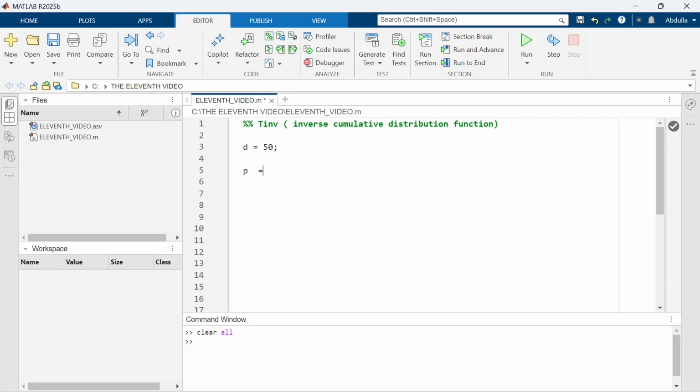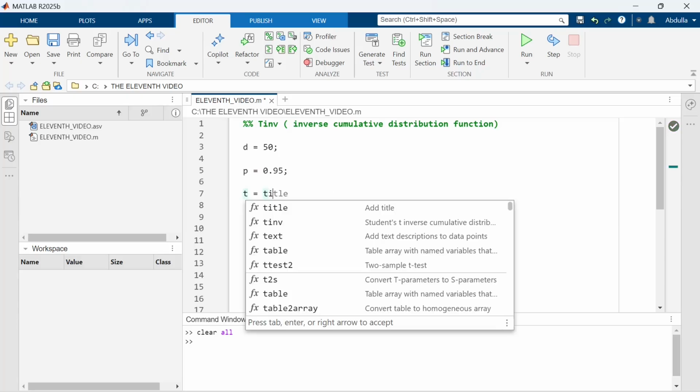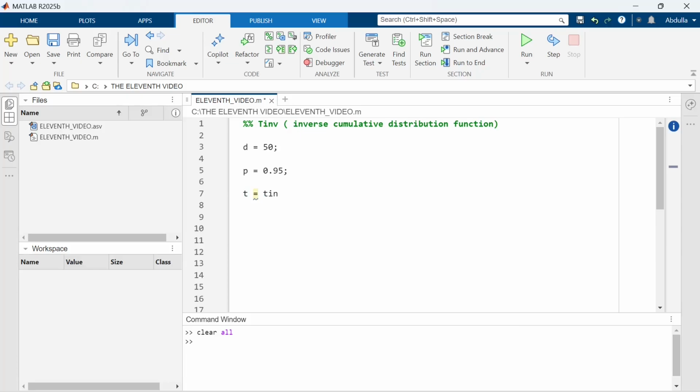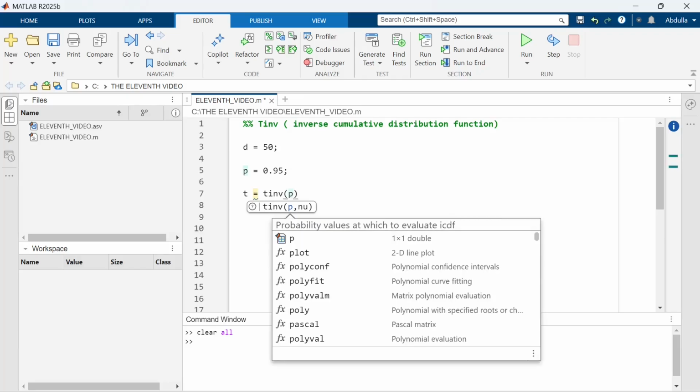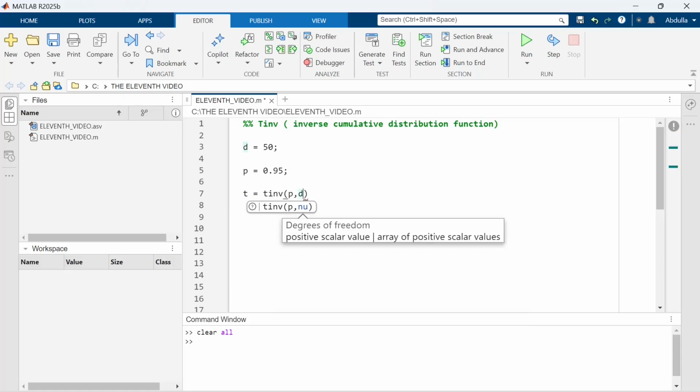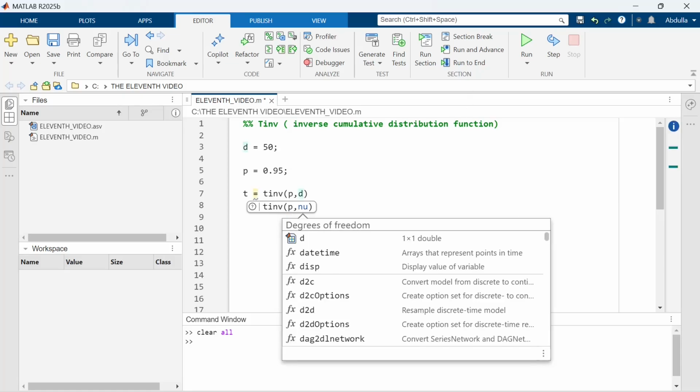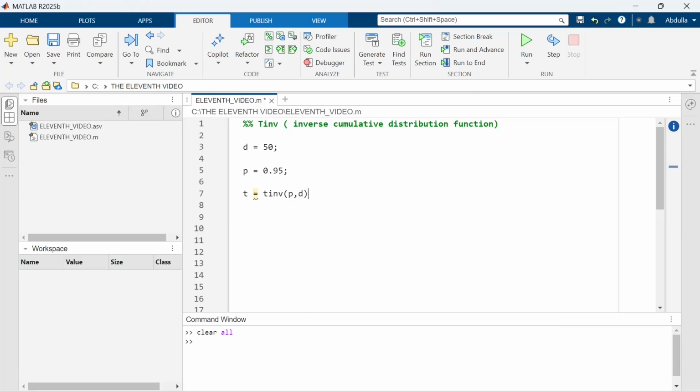And then p was equal to 0.95. So right now t equal tinv, or this function, which is t inverse cumulative distribution, and I will open a bracket, and it gave me a recommendation for p, which is already ready, and then my degree of freedom. So I have everything I need. I have all the elements of t inverse cumulative distribution. So right now if I press run, I have the value of t.